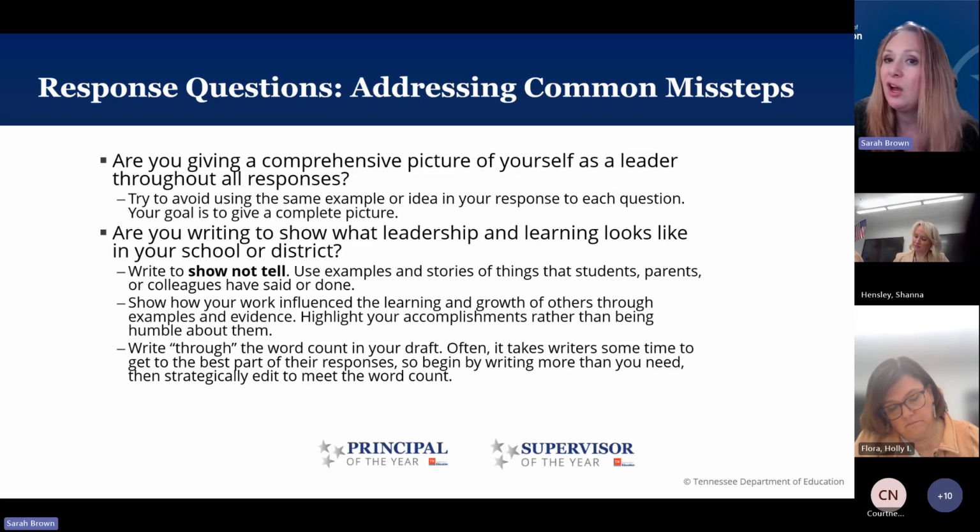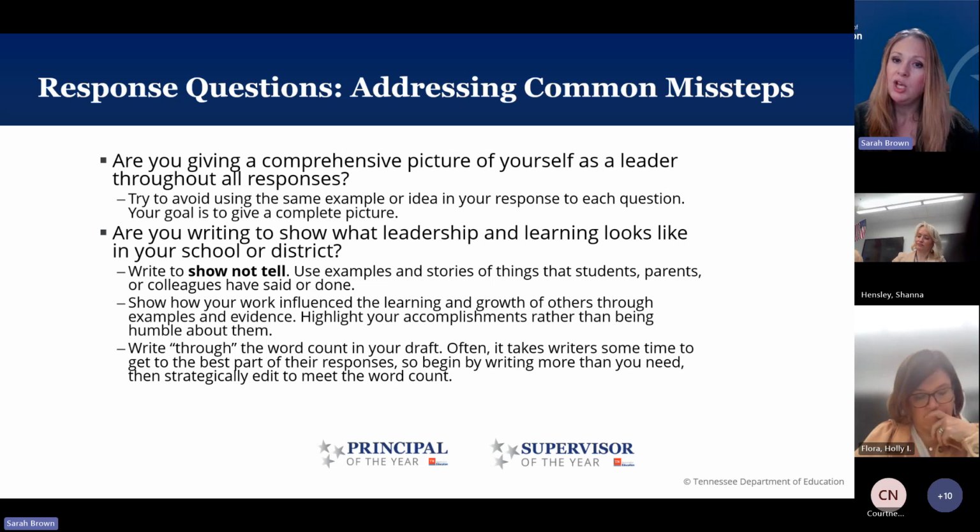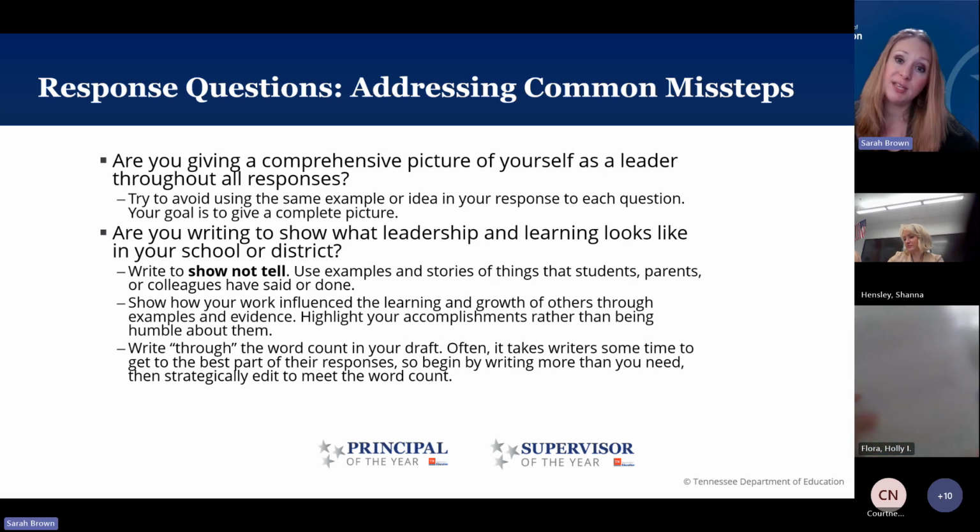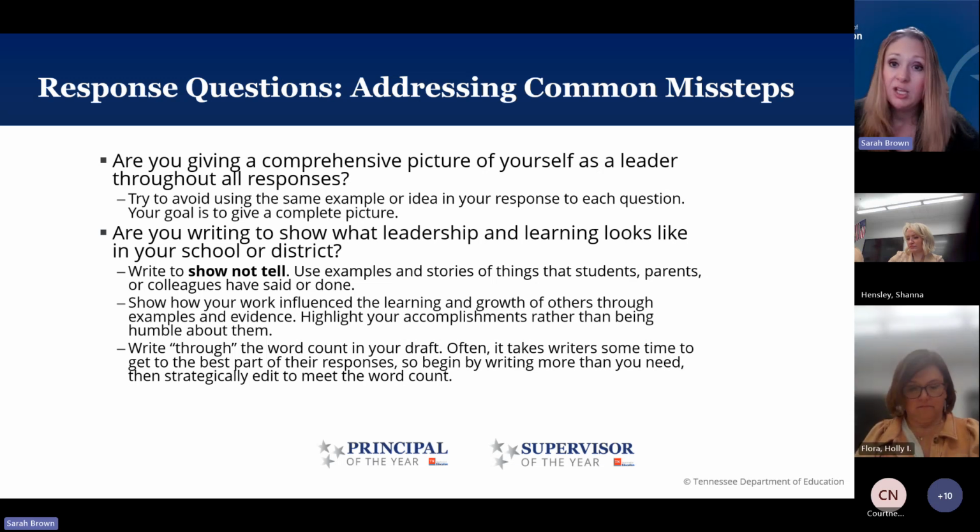Then consider, are you giving a comprehensive picture of yourself as a leader throughout all of the responses? Try to avoid using the same example or idea in your response to each question. Your goal is to give a complete picture. Think about if you're writing to show what leadership and learning looks like in your school district. Write to show, not to tell. Use examples and stories of things that students, parents, or colleagues have said or done. Show how your work influenced the learning and growth of others through examples and evidence.